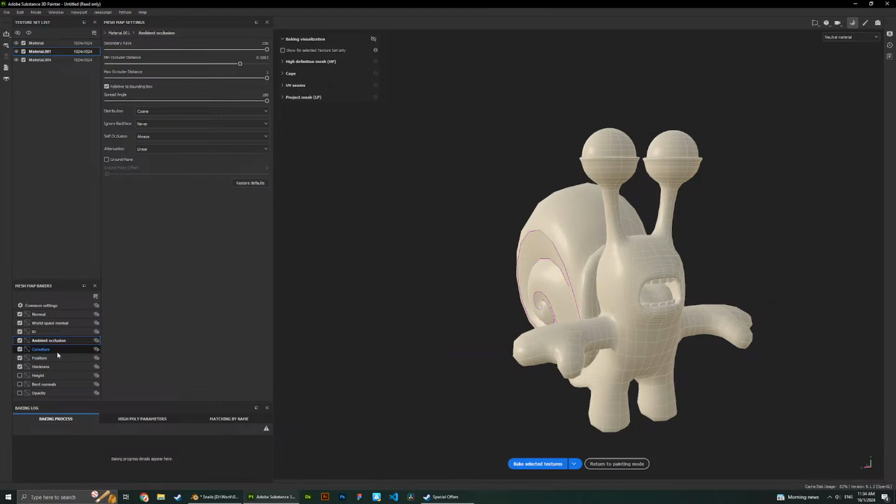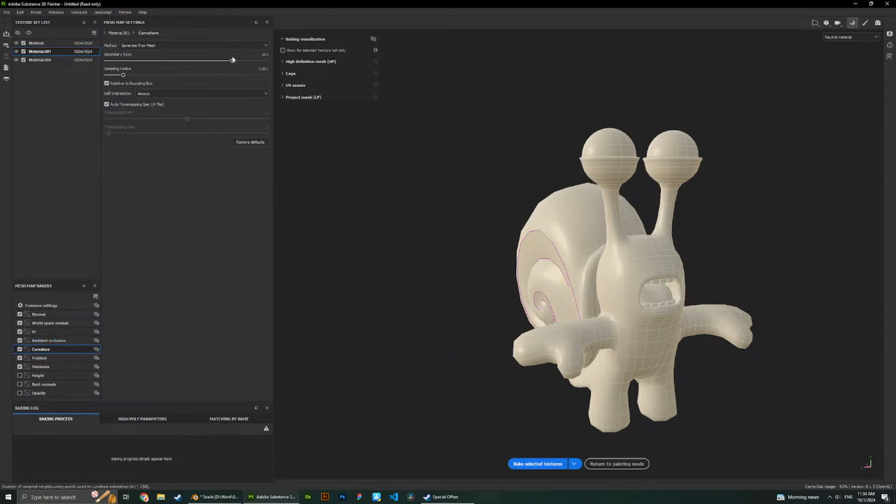Curvature. Distribution, uniform. Ignore backface, never. Self occlusion, yeah. Awesome. Curvature, secondary rays, somewhere around there. Generate from mesh, sampling radius, whatever, that's fine. Position, that's totally good. We could do per material. No, full scene is fine. Thickness, secondary rays, that's fine where it was, I think. Make minimum occluder distance. I forgot what this does. Oh, crap.